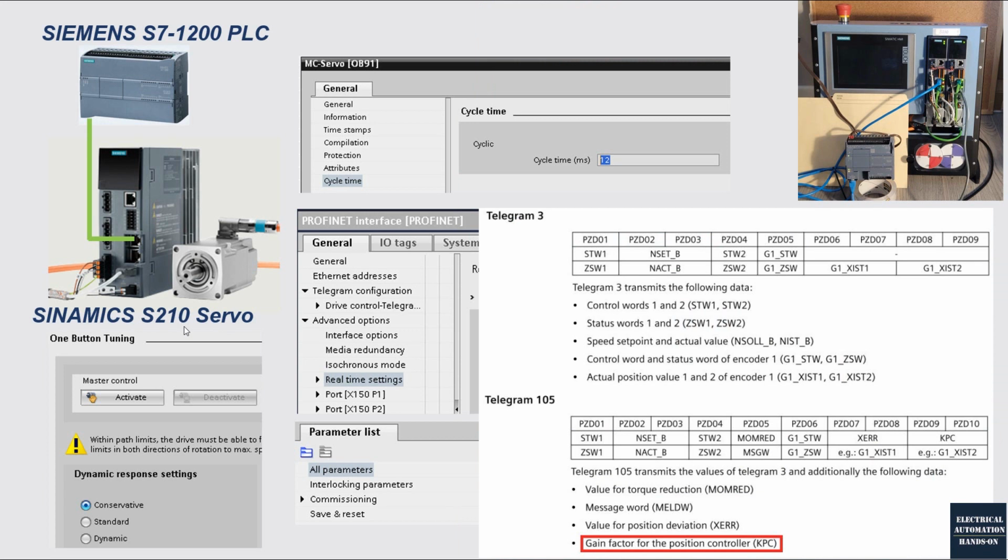Usually the communication telegram will be 105, and telegram 105 includes the DSC function. The full name is Dynamic Servo Control.